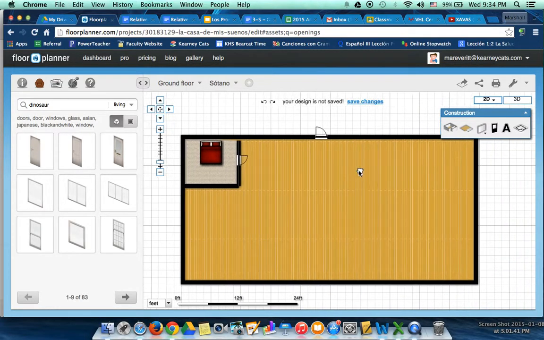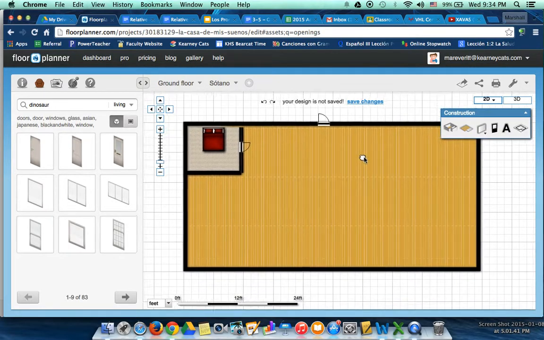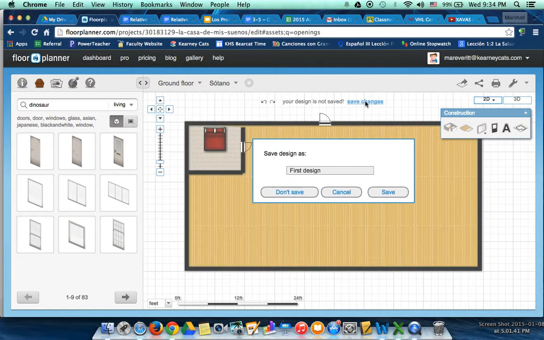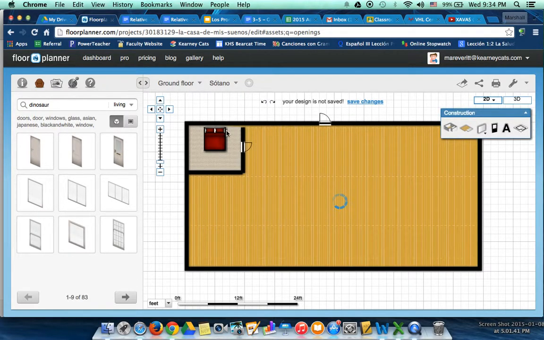Okay, one thing that you're definitely going to want to notice is that it does not save automatically like other apps in Drive. So you're going to want to save changes. I would do this often so you don't lose your progress. I'm going to call this sample, save, and now it's up here on the ground floor.